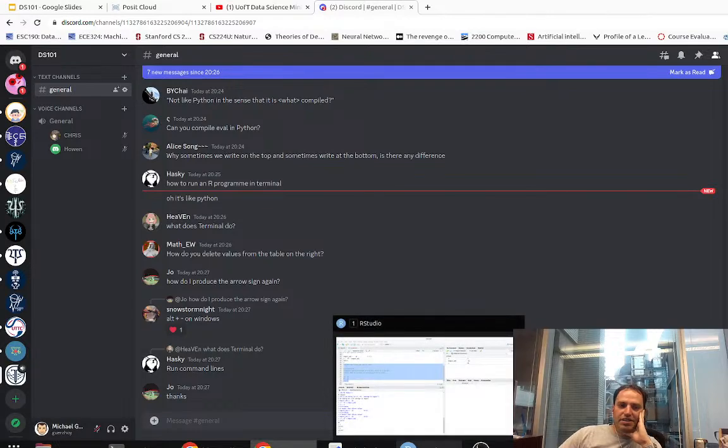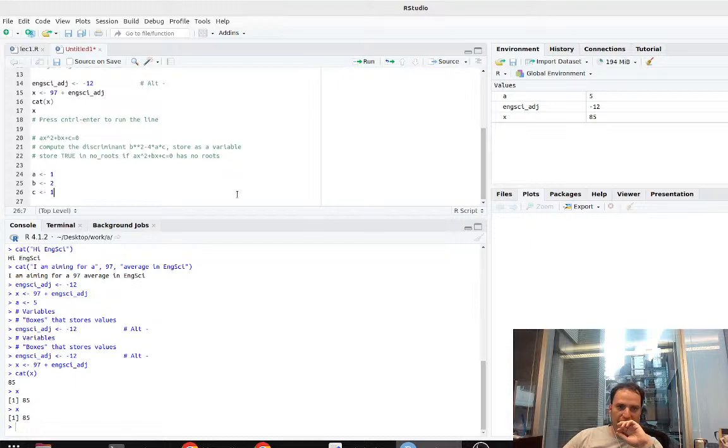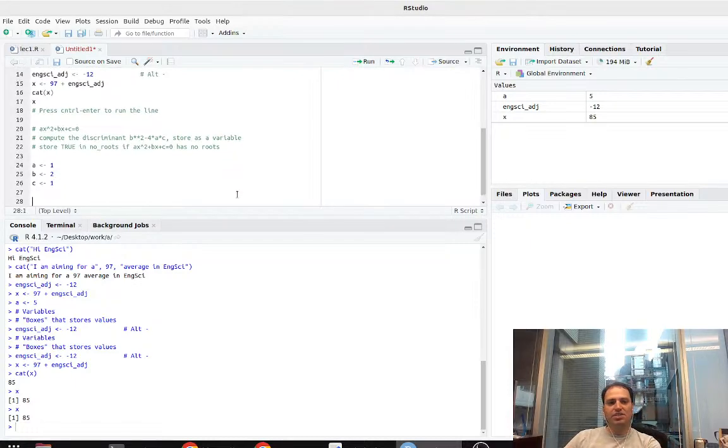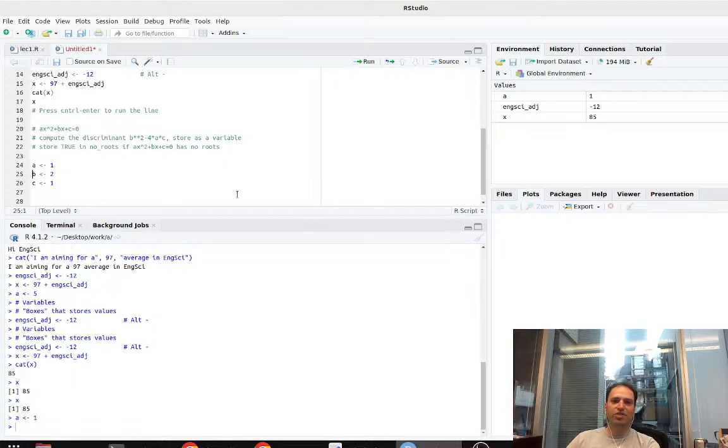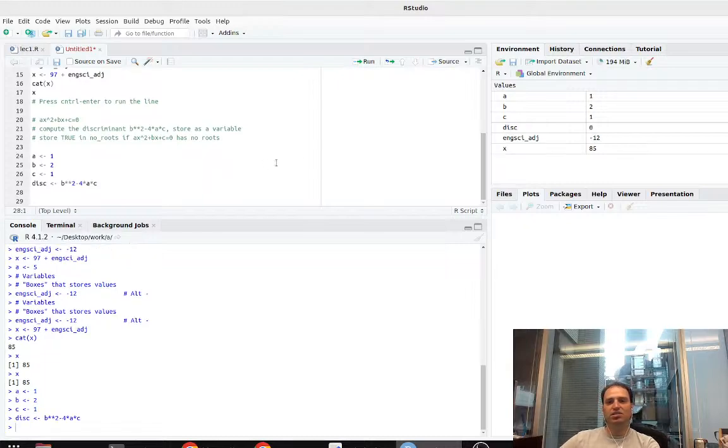All right, let's say that we have this. The idea is basically like this. If I have my A, B and C and I run this, now I have A is 1, B is 2, C is 1. Now I can compute the discriminant. This would be B squared minus 4 times A times C. If I run this, the discriminant is 0.